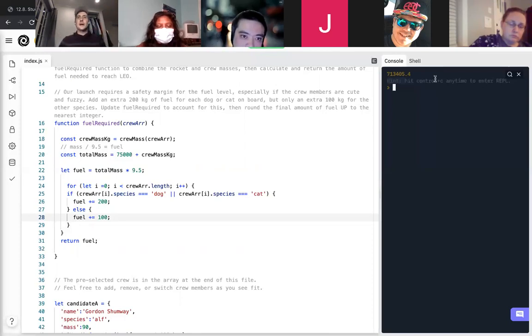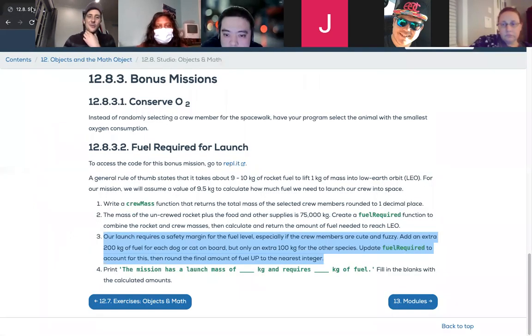So any questions about that one? So what we did was we included a conditional in there to check the species of the object, see if it's a dog or a cat. Anything else? All right, last one, everyone.